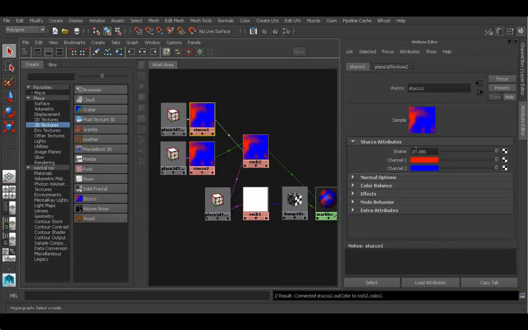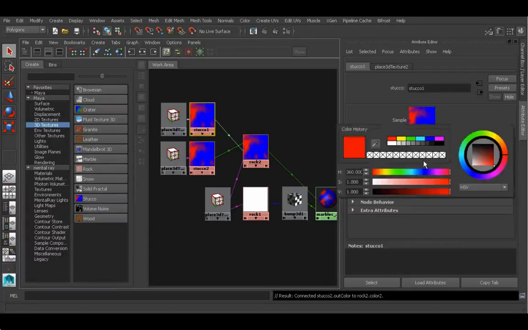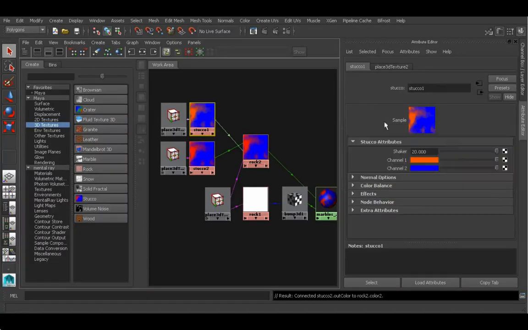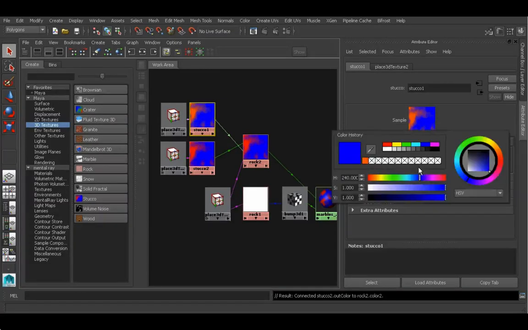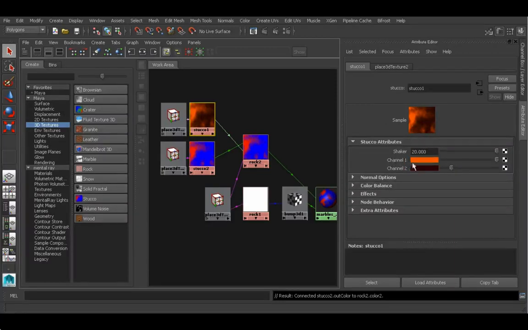So now I can come in here and I can begin to adjust the colors. For Stucco 1, I'm going to come in here and change this channel 1 color to kind of a bright red-orange color. Maybe something like that. And for this channel 2, I'm going to come in and change this to kind of a dark red color. Maybe something like that. All right, fantastic. Now let's go ahead and set the colors here for Stucco 2. Actually, before we do, I'm going to take this shaker value and I'm going to cut that in half. And you can see when I do, it kind of affects the preview of that stucco pattern.